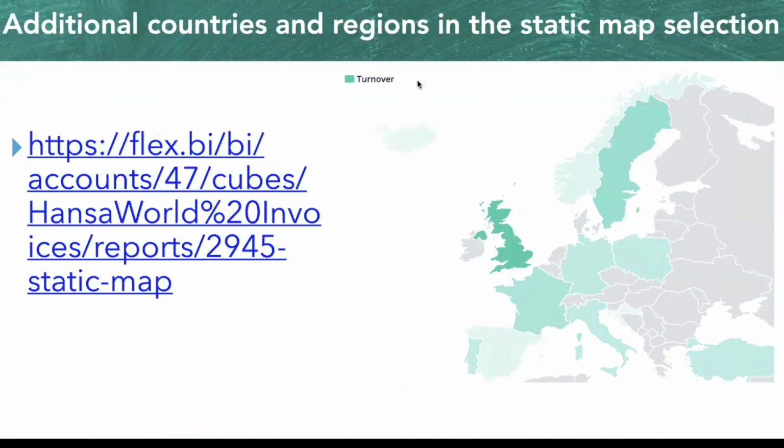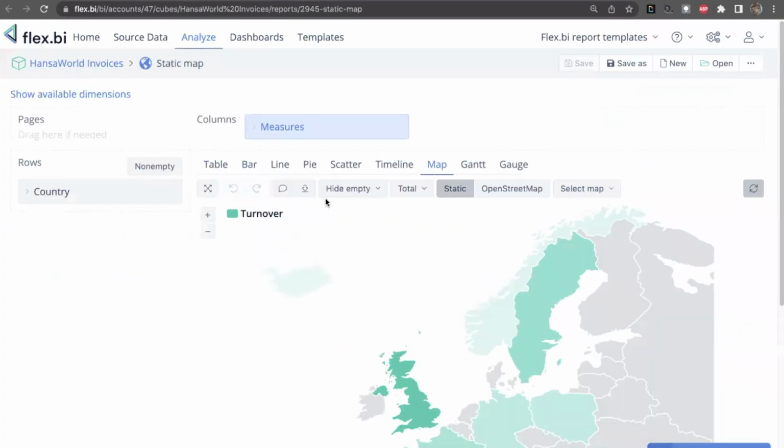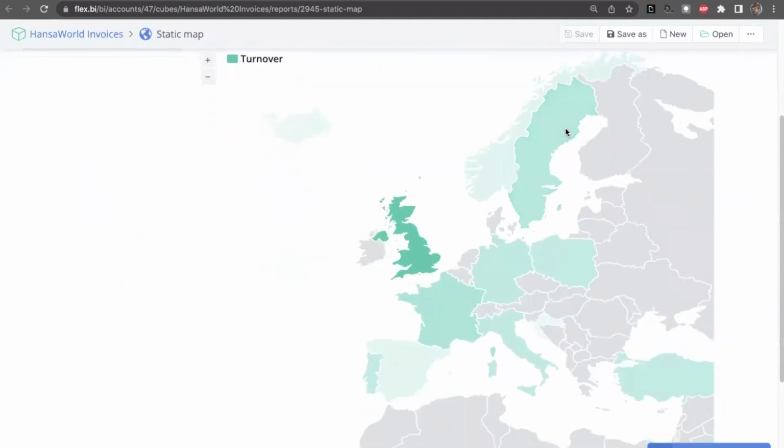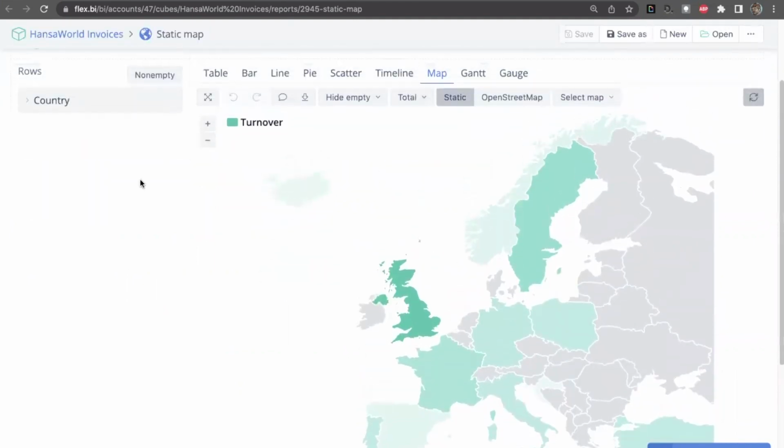Then we added some other countries and regions in the map selection. This is good if you're living in a specific area and you want to see a map of your area or your region specifically, to see the data on that specific map, right? So if your map is too large, we added some other options or other maps so that you can have maps specifically for your region.